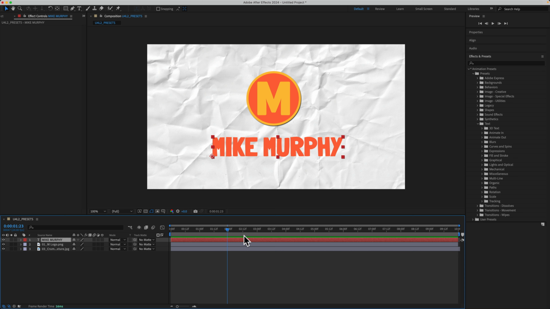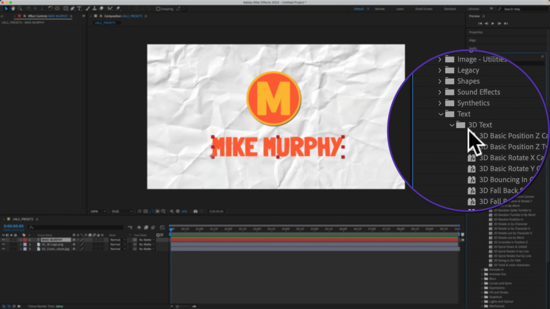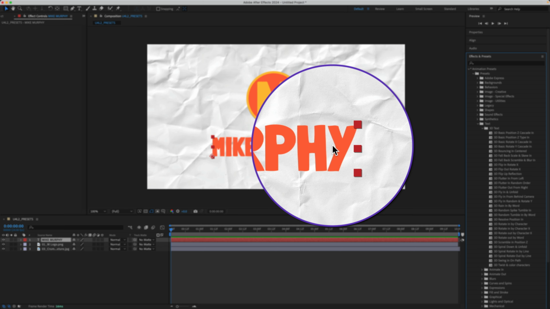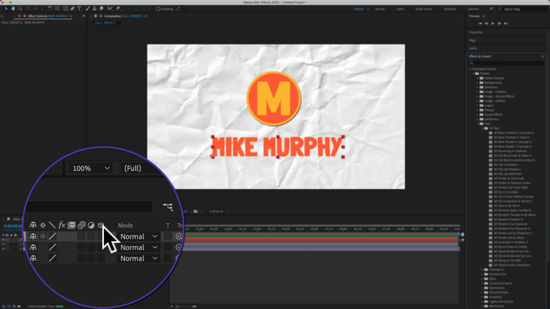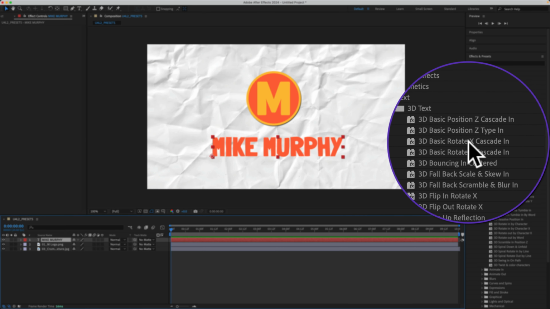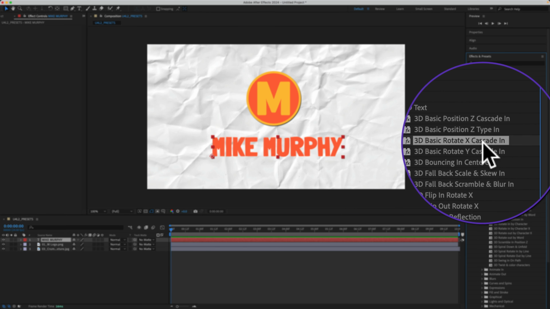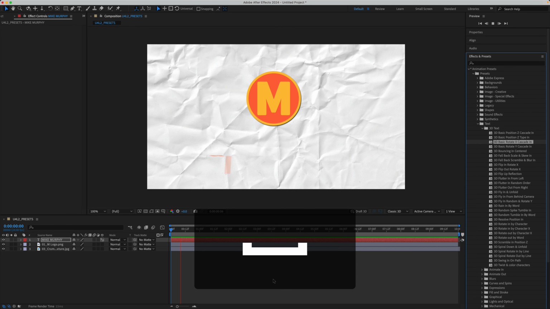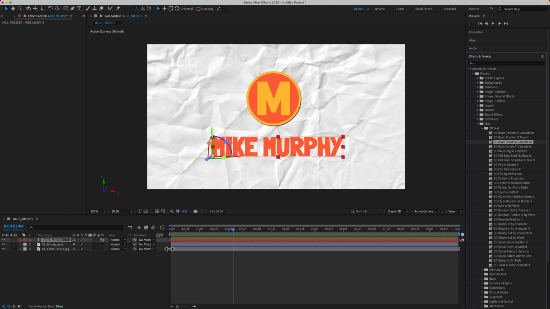With the text layer selected, I'm going to drag the CTI to the beginning of the timeline. I'm going to go into this 3D text category. When you add a preset from the 3D text, it's going to convert your layer into a 3D layer. And all that really means is it's going to go to the 3D layer and check that. I'll just choose any one of these random ones. How about the 3D rotate cascade in? I'm going to double click to apply it. Tap the spacebar. We've got a 3D animation. You can Command or Control Z to undo if you want to add another one.